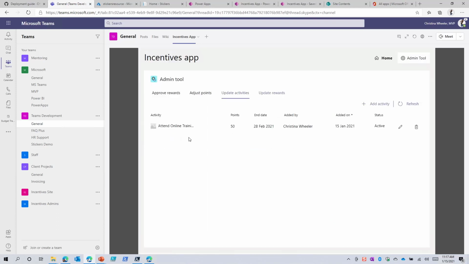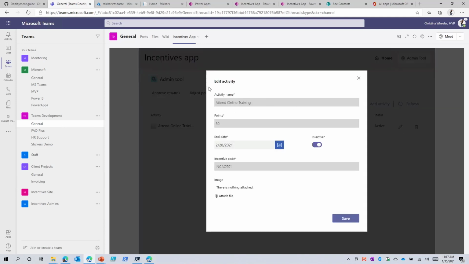And then for activities, on this one, I have attend online training. And of course I can put an end date, and maybe in this case, then I can decide to make it active or inactive. And what you do with these activities is you provide an incentive code. So that way you can give the incentive code to your employees, and then once they've completed a task, they can put that code in and decide to claim and request to get a reward.